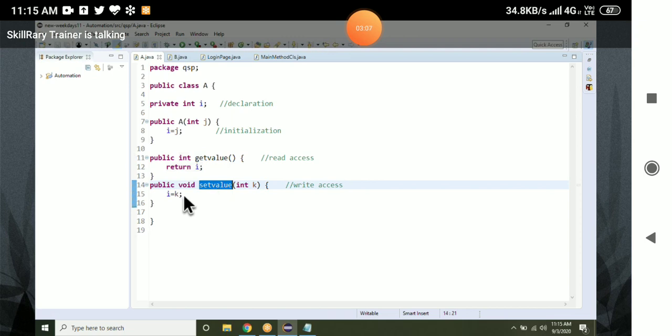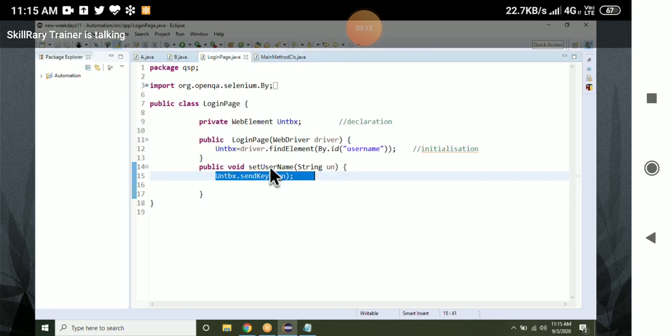Since it is a setters method, here I is equal to k. We are changing the value. Here also, see, we are changing the value. Sendkeys is typing, almost similar to changing the value.